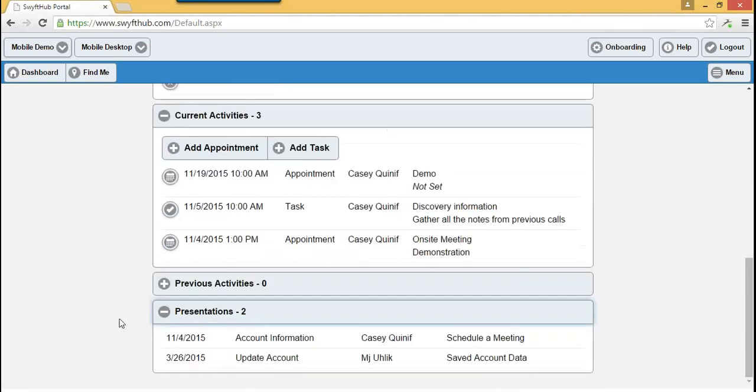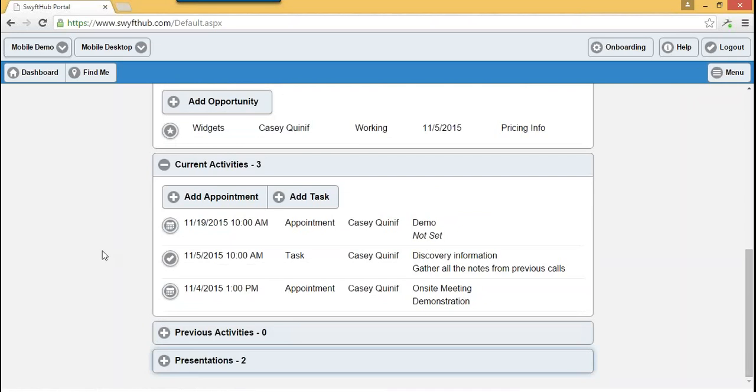And then presentations is basically giving me the historical information on this particular account record with a date, what we did on that particular account, we updated or we created additional information, and then each user that's touched that on a historical record. Again, we can collapse that information depending on what's most important to us.